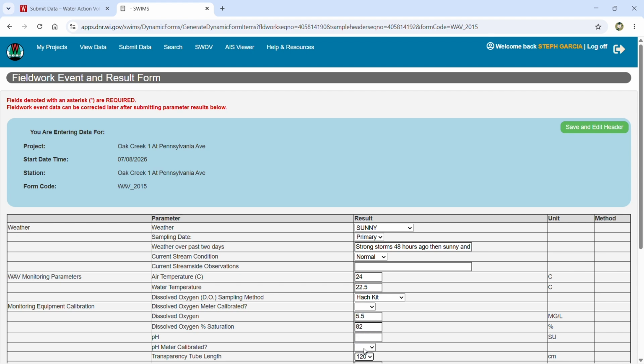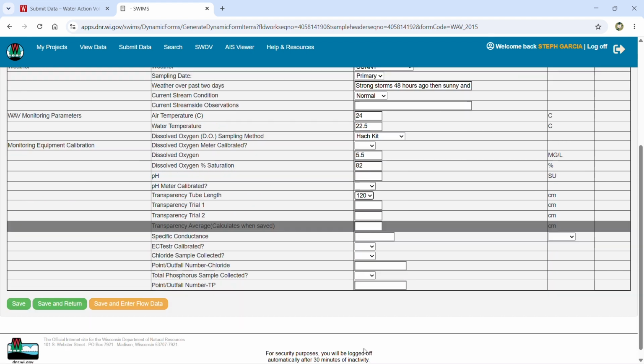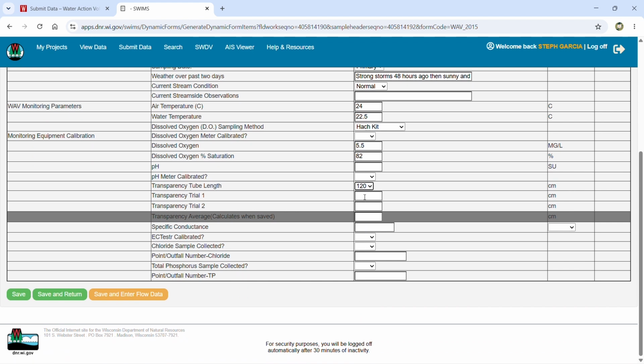120 centimeters is most common. Enter the values for your 2 tests. SWIMS will auto-calculate an average. If you monitored for specific conductance, enter your data and then remember to select the units you used. Double-check your numbers before saving.